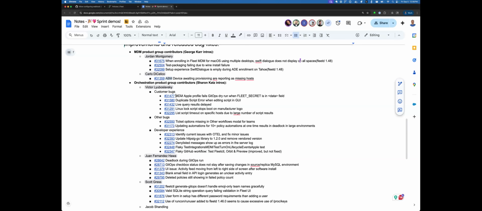So first one is fixing an issue in GitOps with MDM Apple profiles. Thanks to Brock for reporting this.